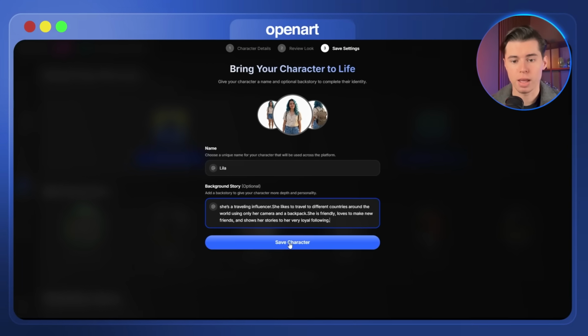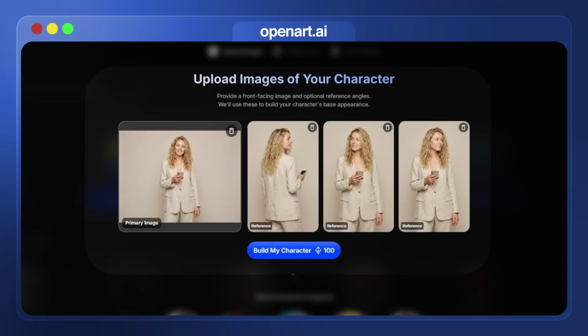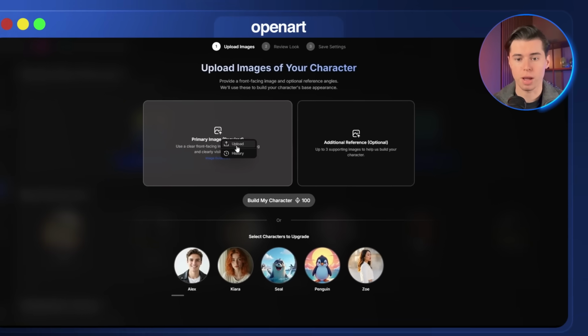Let's go ahead and generate a character using my favorite method. This is the one that is going to give you really high quality results if you already have images to start with. Here you can start with either one or multiple images. I have a couple, so I'll upload my images now.